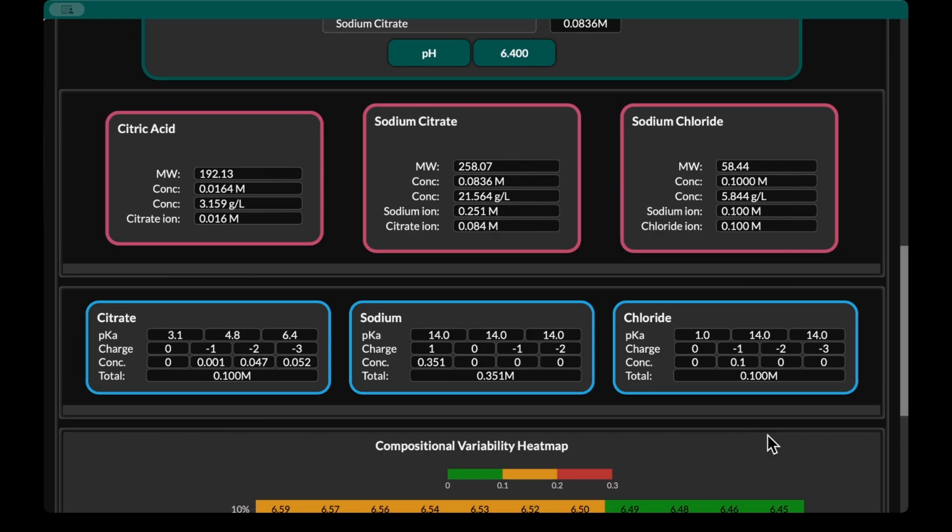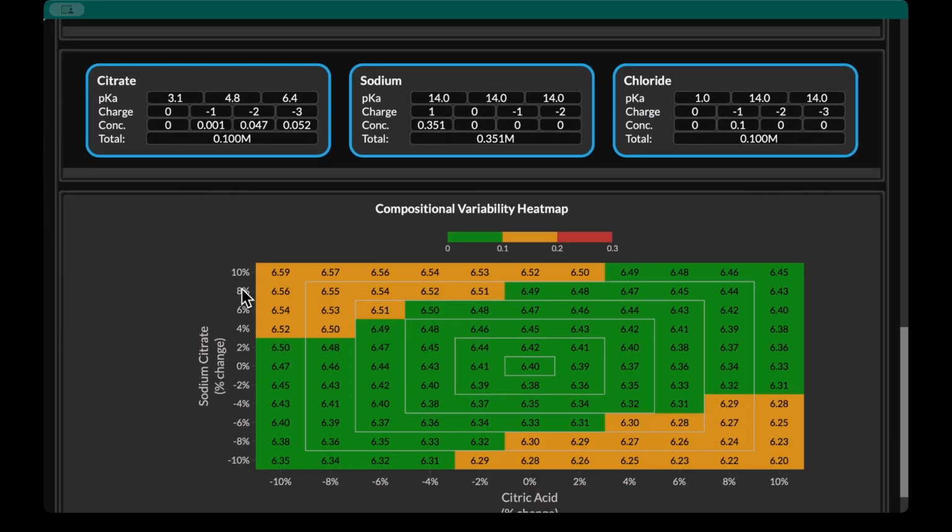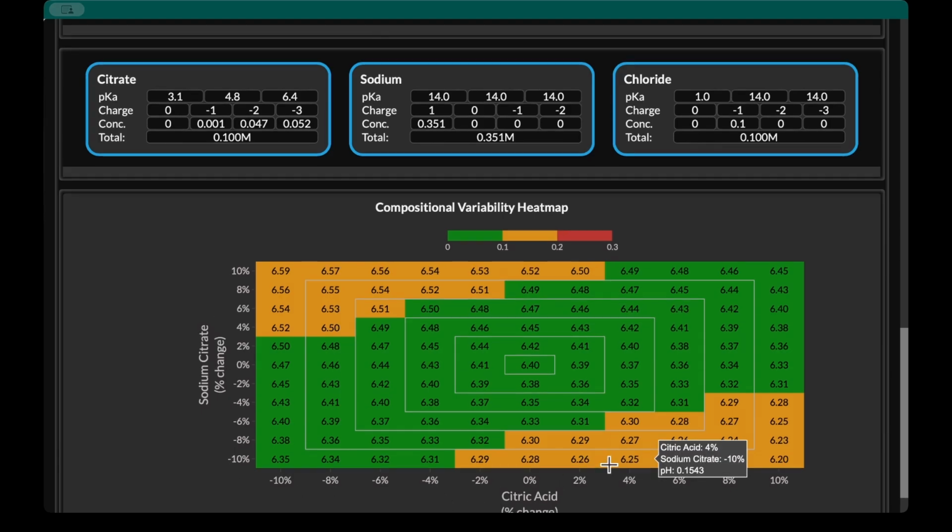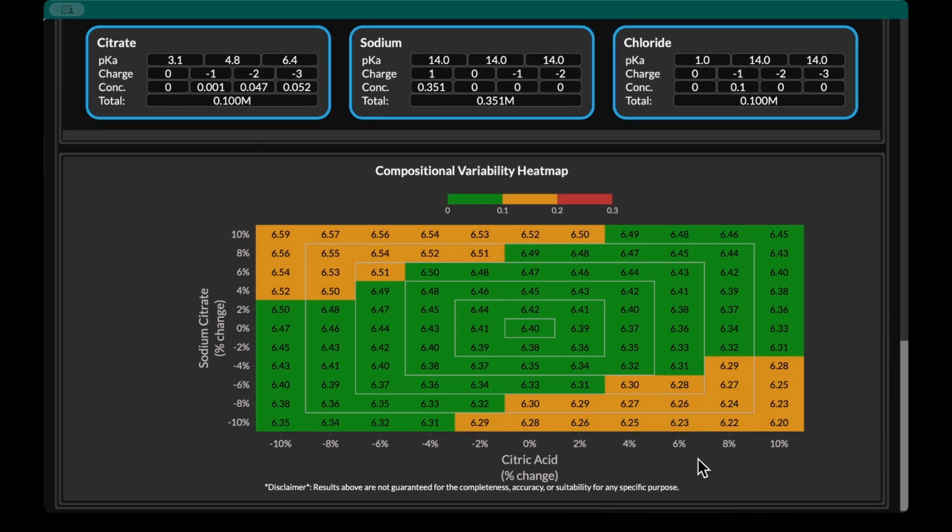And then what's also really interesting here is you can, in addition, get a compositional variability heat map, where on the y-axis you have the sodium citrate concentration, and on the x-axis you have the citric acid concentration. If you vary the citric acid and sodium citrate concentration by plus or minus 10%, and then you calculate the pH for each of those values, then you start to see which of those combinations are within the 0.1 pH range, which is within 0.2 and 0.3 and so on.